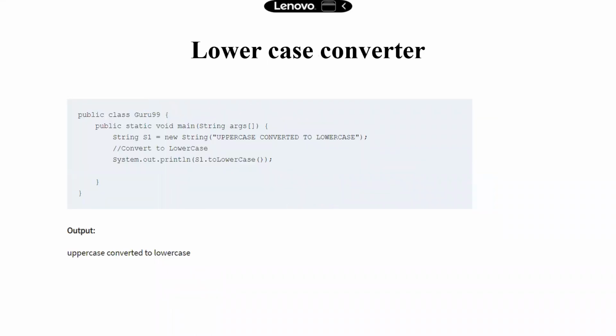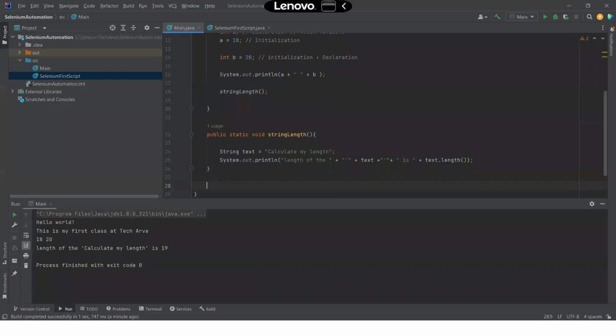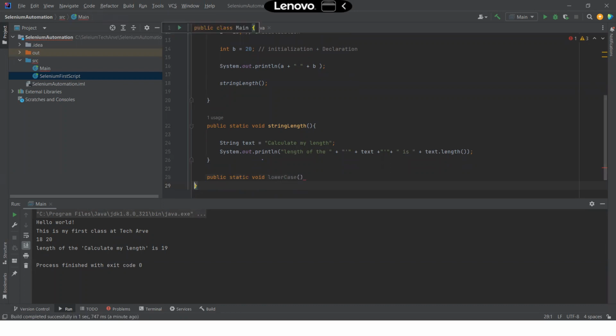And now we have another method of Java, which is lowercase converter, uppercase converter. So we will be giving our method a string in uppercase, and then we will be converting that to lowercase using the Java method. So let's see how it goes. I'm going to write a method here. I would say public static void, and I want to convert my uppercase to lowercase. So I would say lowercase. This is the name of the method.